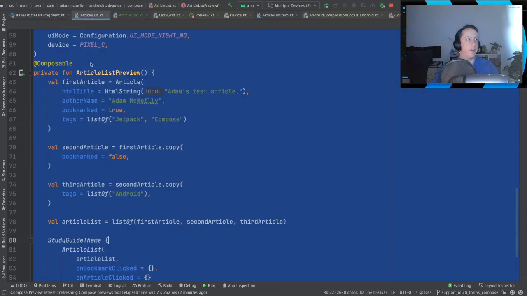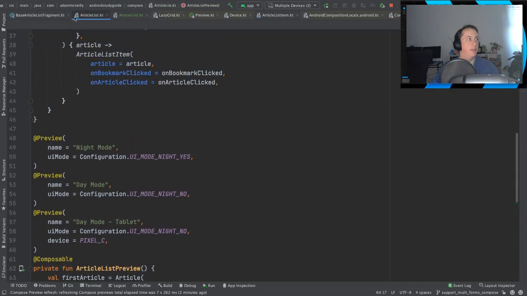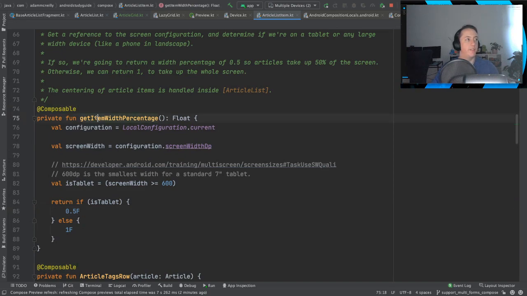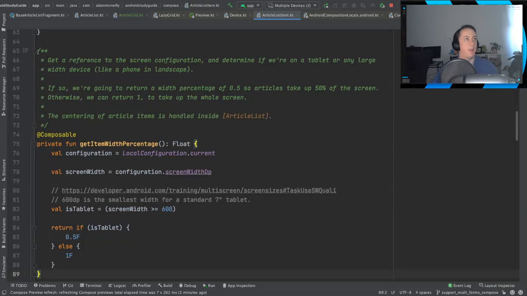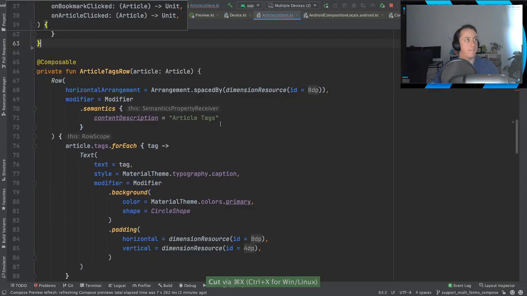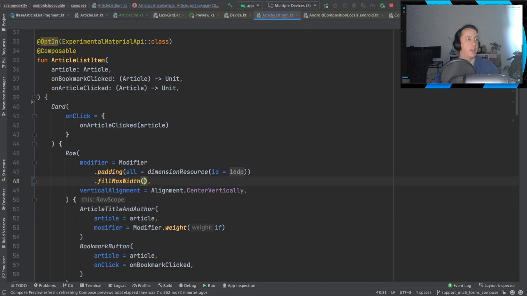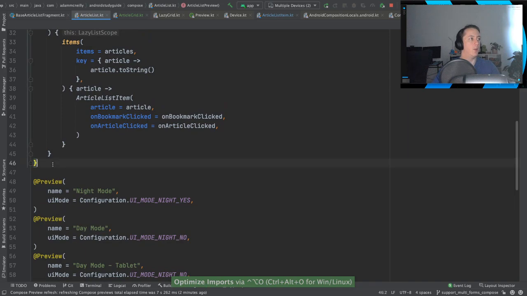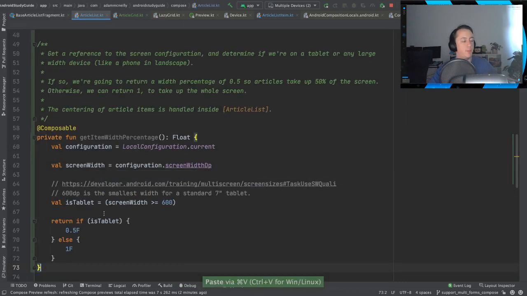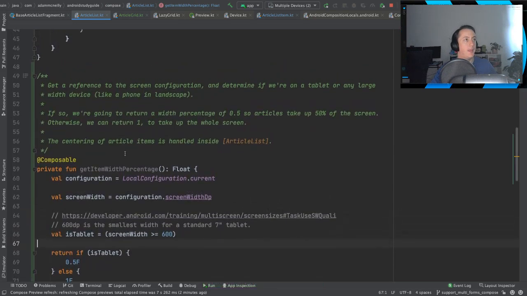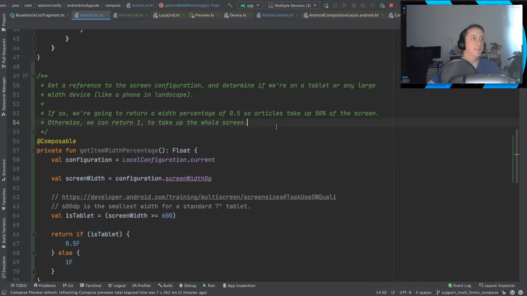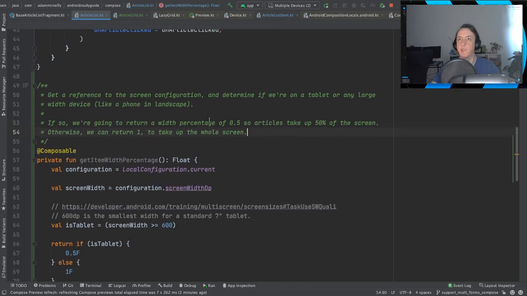So we're going to refactor this function outside of article list item. So let's cut this. Let's get rid of that line. Let's get rid of that line. And let's go to article list. So we'll paste the item with percentage that we looked at earlier. And let's clean up this documentation. It's no longer right. Well, that last line wasn't.